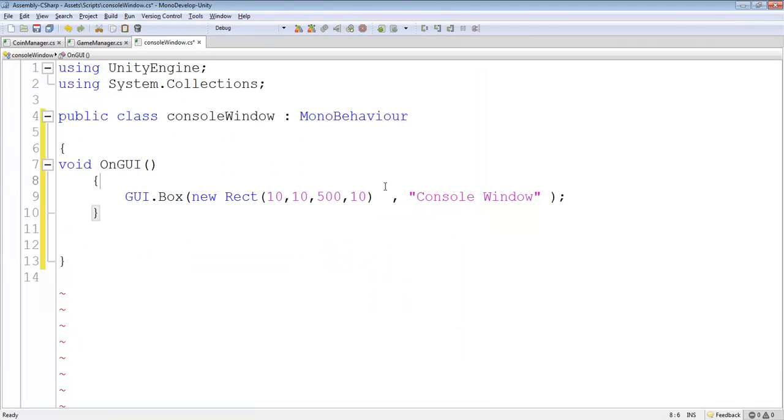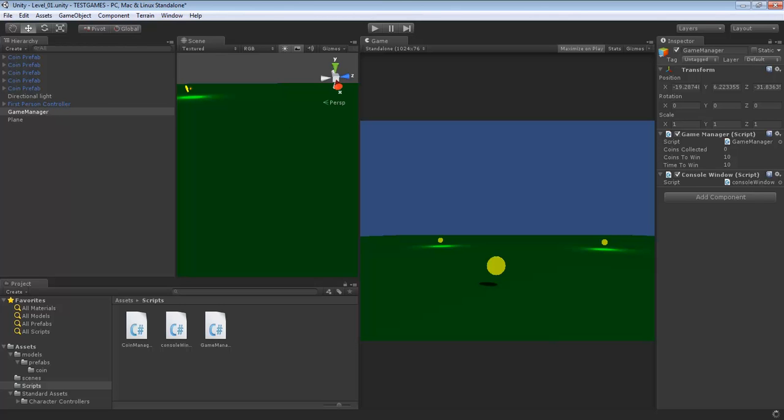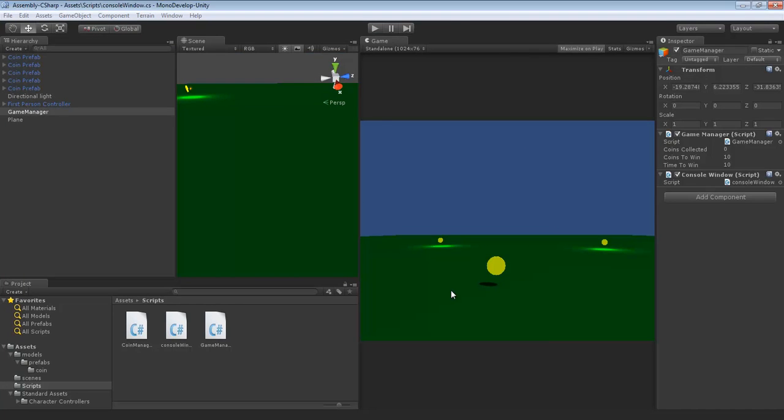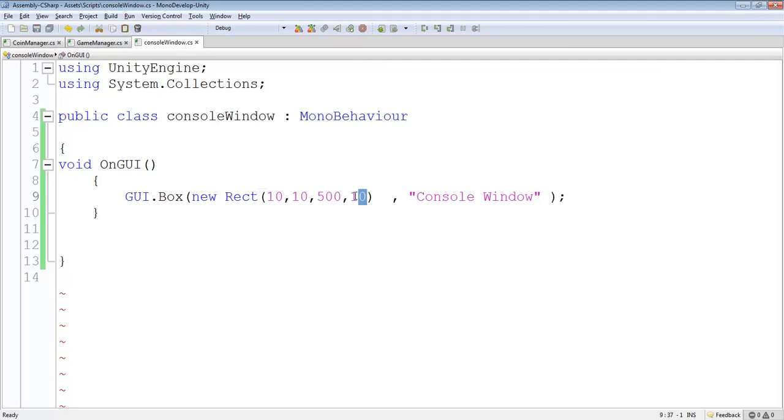All right. Now I'm going to hit Control S here. Double check that you added this to your game manager, and now let's press play. So looks like I made it too short on the top. Let's do 50 here instead of 10. All right, let's save that.